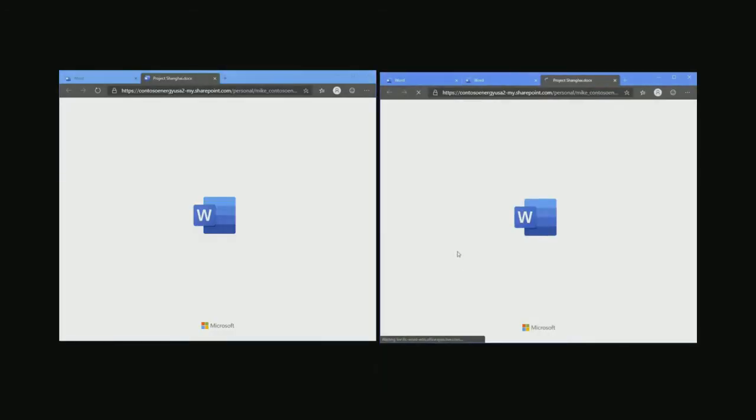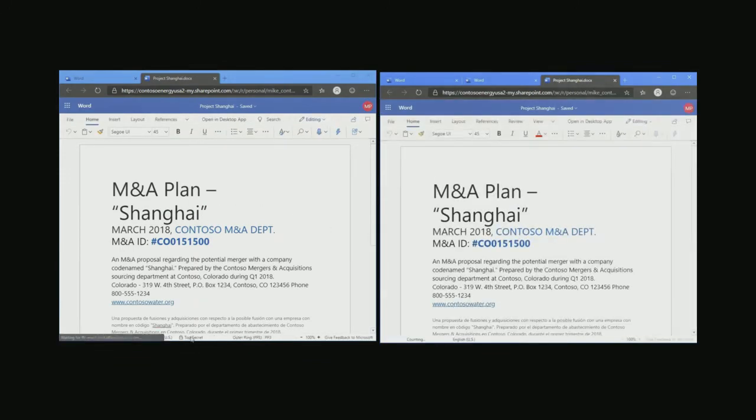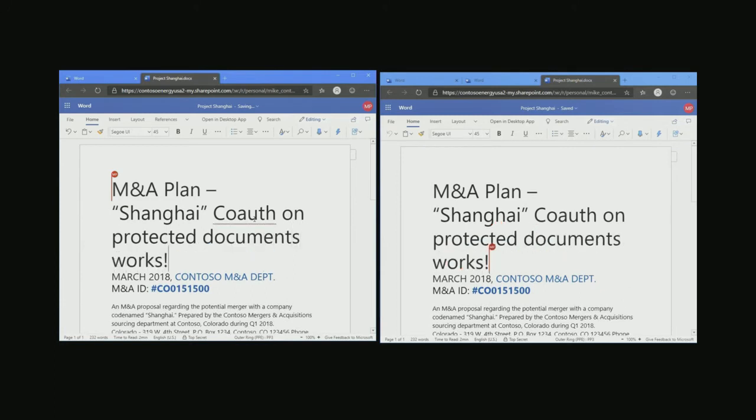But now, with the SharePoint and OneDrive preview of labeling built in, not only can you open these top secret or protected documents, you can edit them, and you can co-author with them with other co-authors in the web. So for all of your users who are using the web apps, you can co-author on those together, and it works just like any other document. So this is huge for us for productivity.